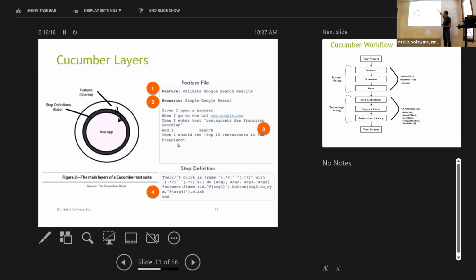So scenario, and then you will have given when then, and so forth. Then you have another scenario, a different scenario. Yes, this set will repeat. The Feature keyword is only once at the top. Then you have Scenario, and then given when then will repeat. We'll go through it a little bit in depth, so that you will understand.